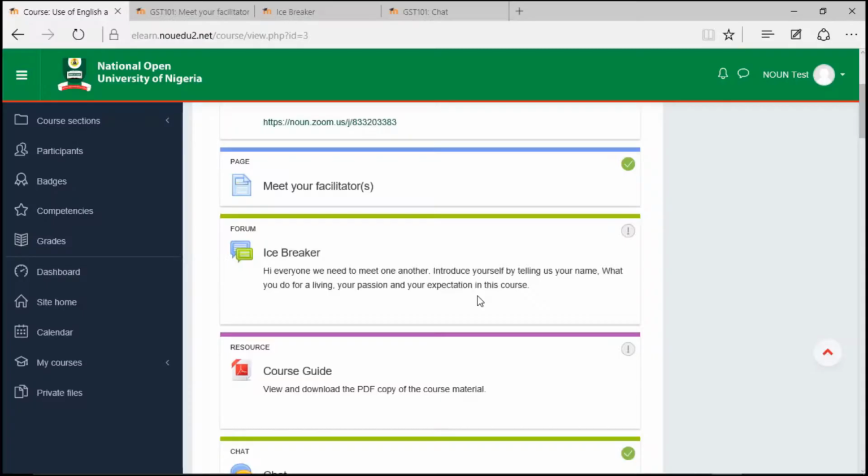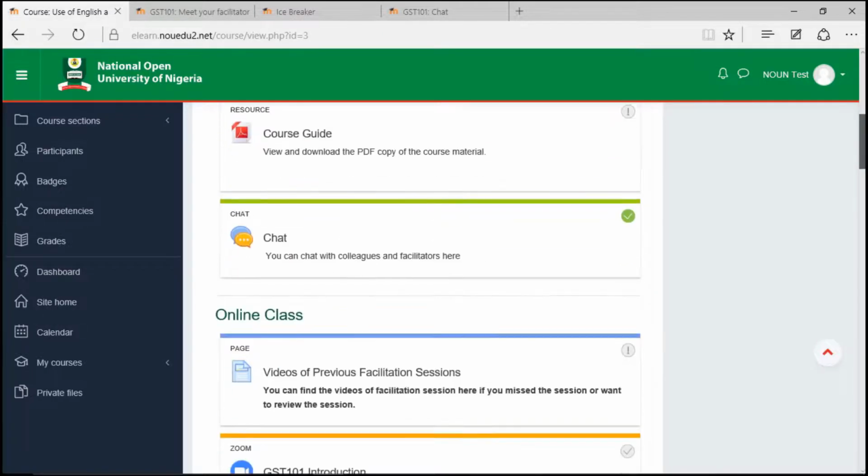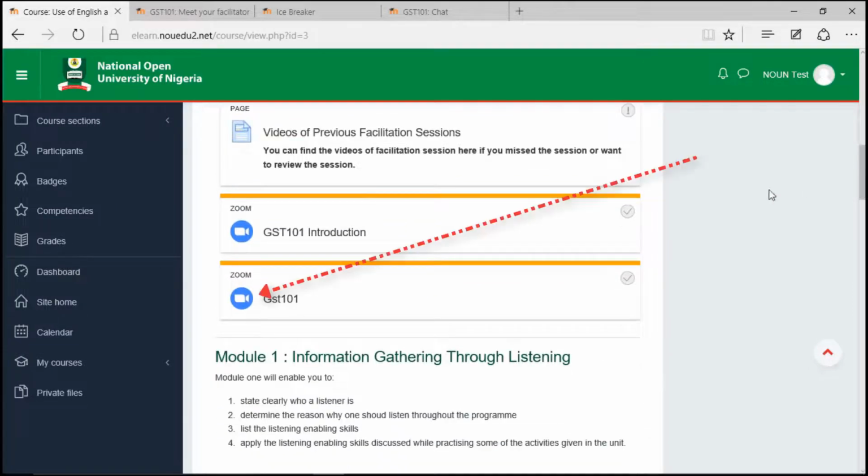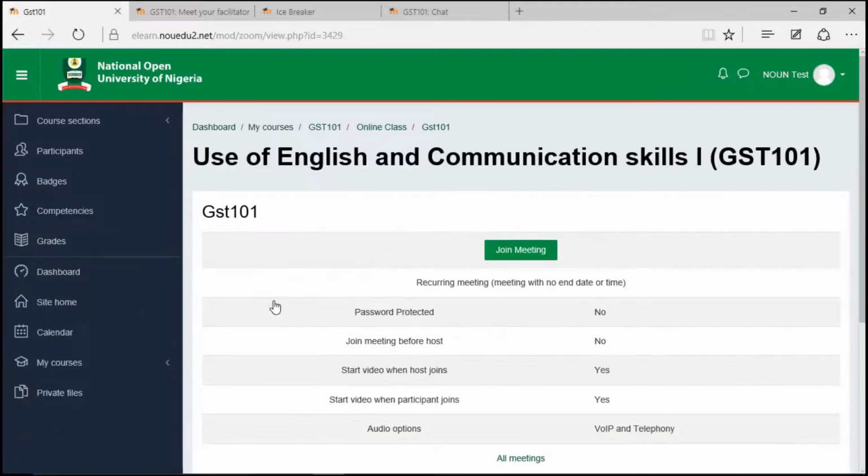You can always come to the page, check the announcement, or scroll down to the Zoom icon here and click on it. This Zoom icon is present in every course. When it's 10 or 5 minutes before the time for the lecture, you can come in here and click on join meeting. You will be able to access the online class. Now, this is an alternative way if you do not have access to the link.